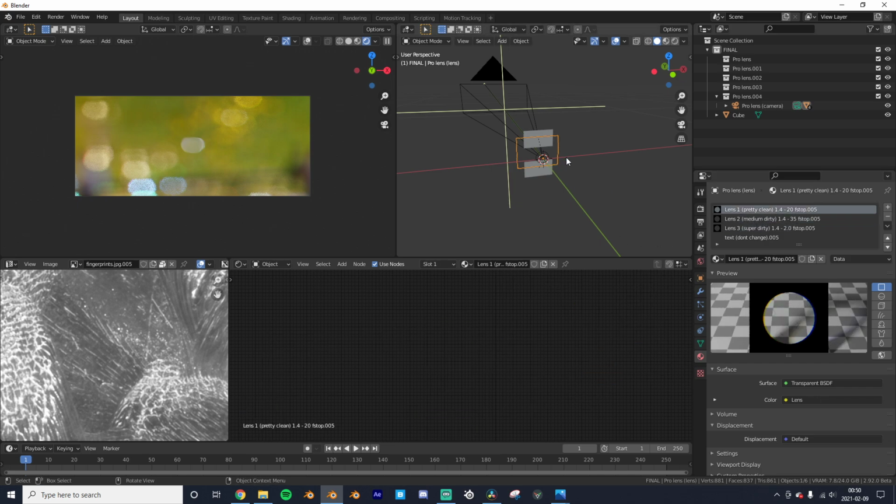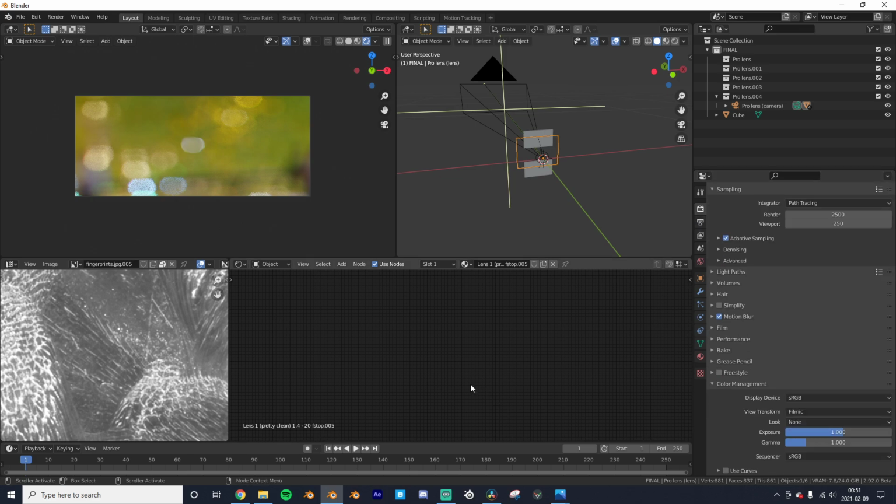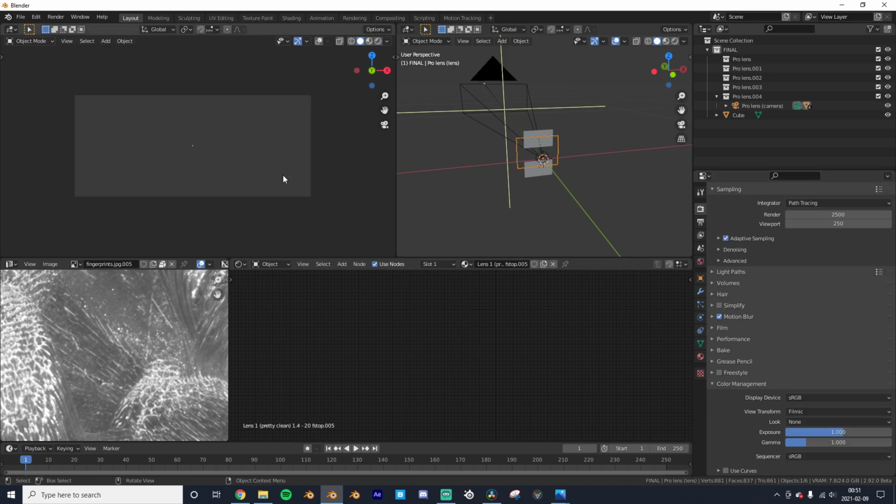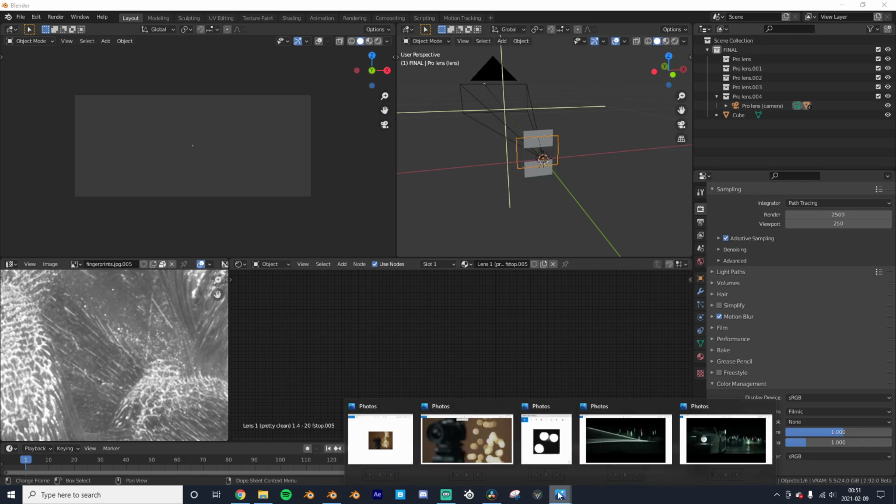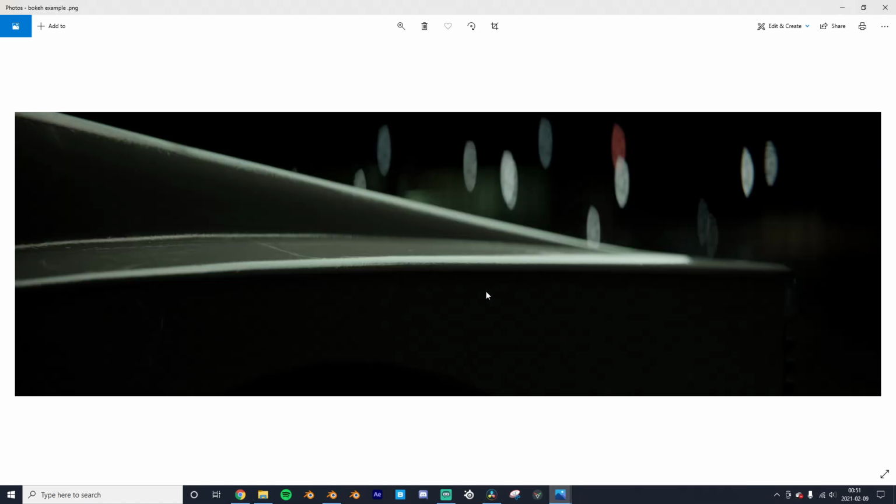But just remember that it's not perfect yet, but in my opinion it's totally worth it because you get to make these awesome shots inside of Blender.